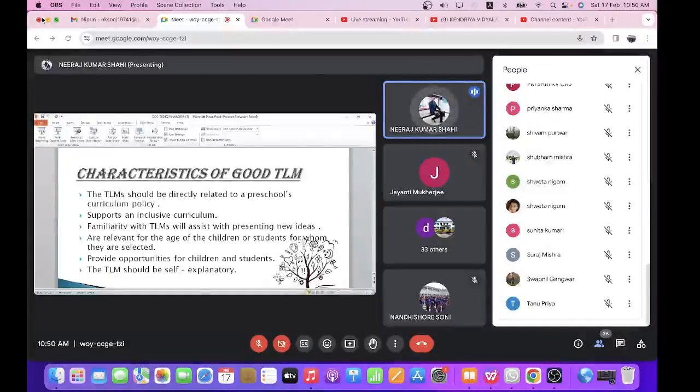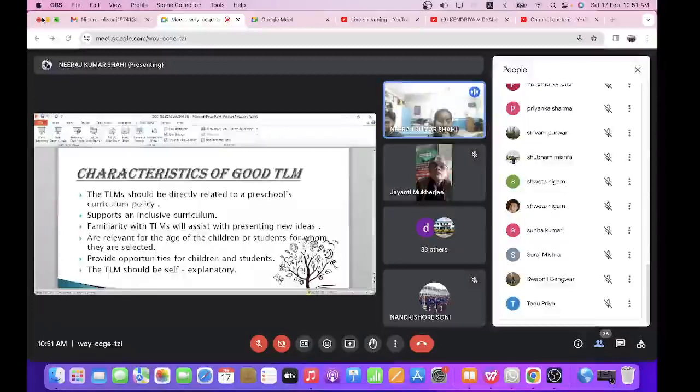And the second last characteristic of a good TLM is that we should also provide the opportunity for the children and students to make their own TLM, and whatever we are making, they should know how to handle it and how to use it. As I have already told, we are teaching very basic students from class 1 to 5, so TLM should be self-explanatory, because we cannot make a very hard TLM that students can't understand. So the last and very important one is that whatever TLM we are making to present any topic in the classroom should be self-explanatory.